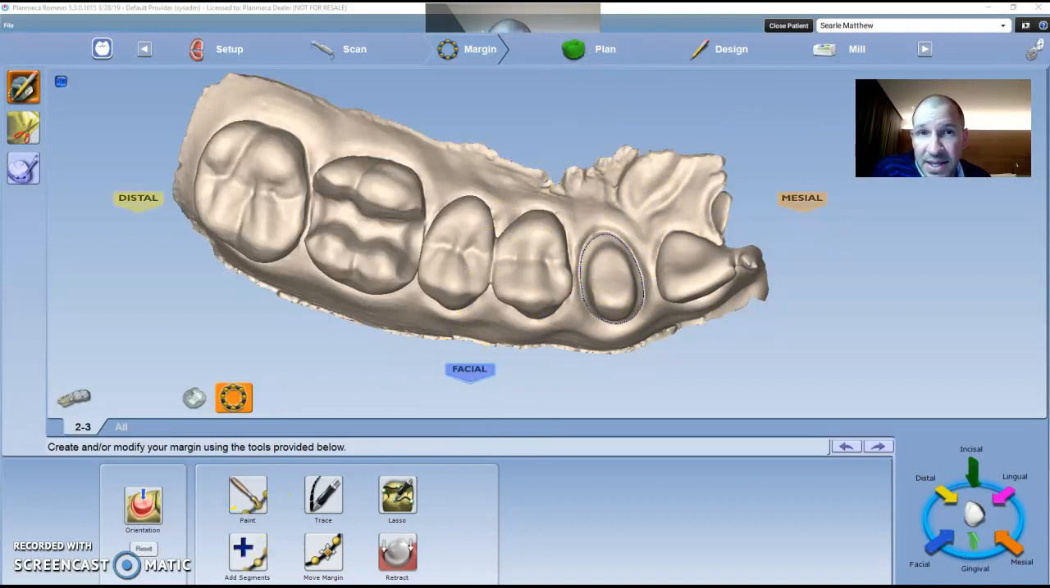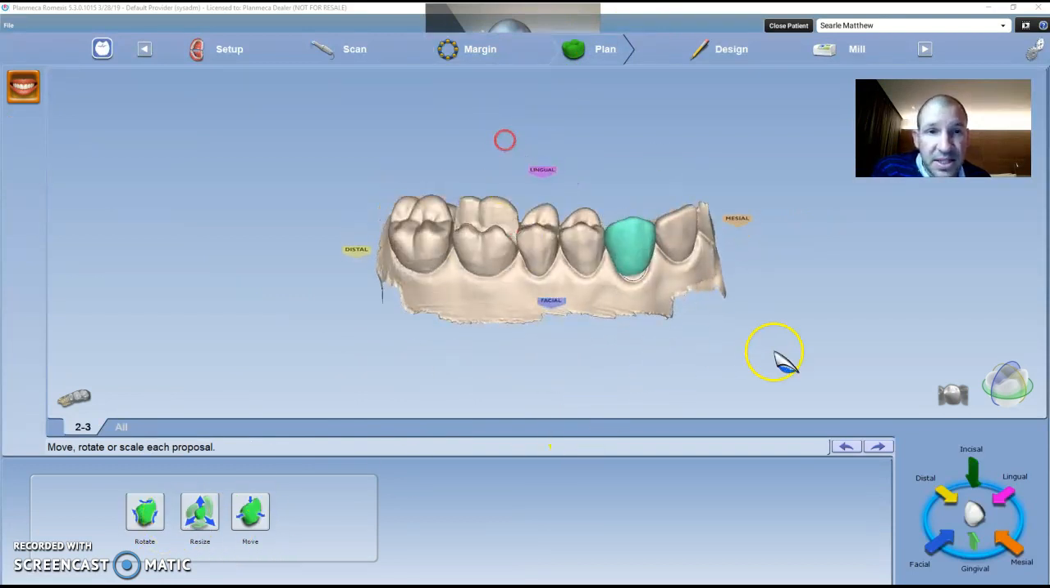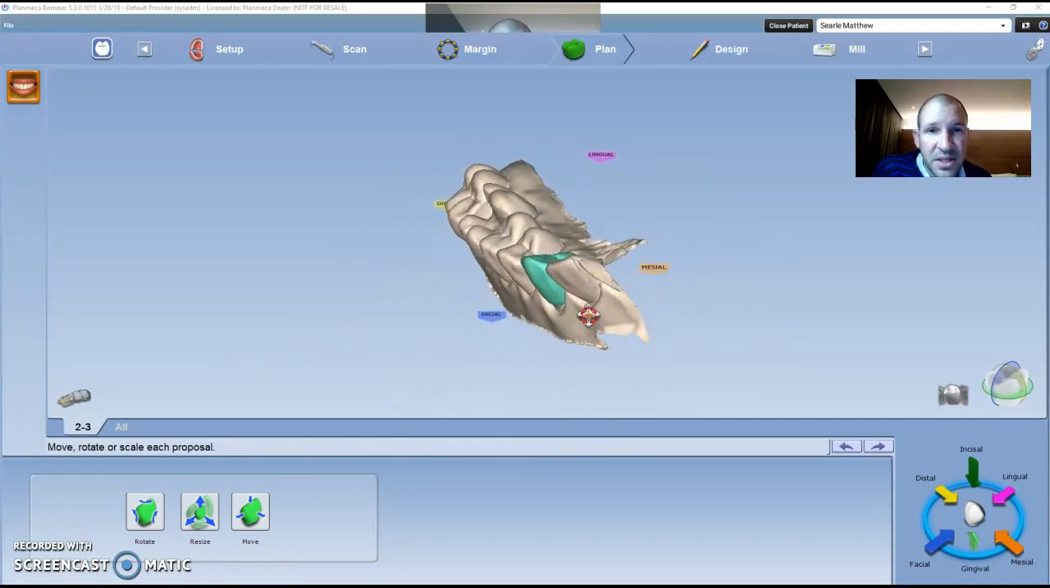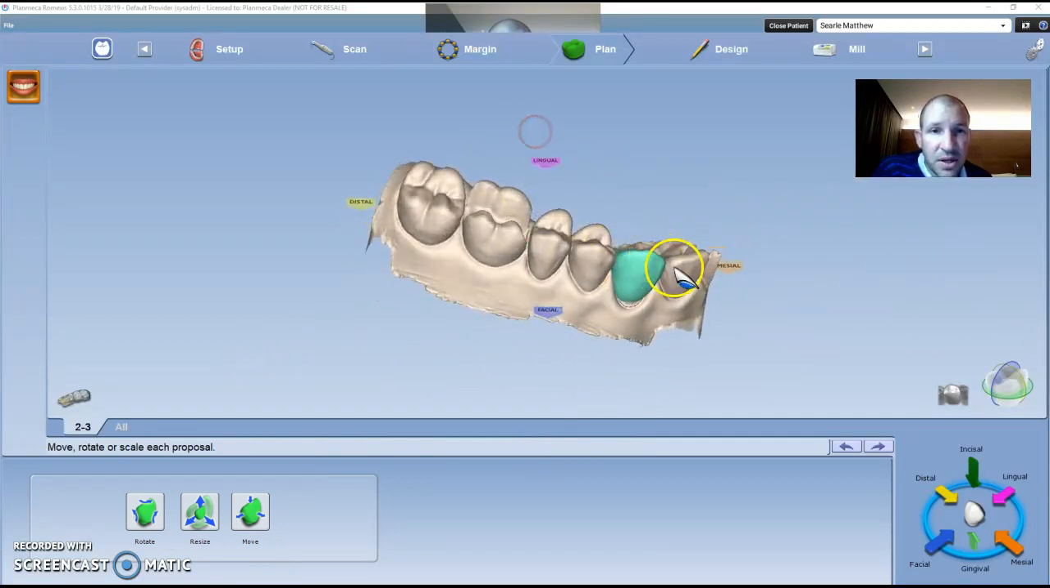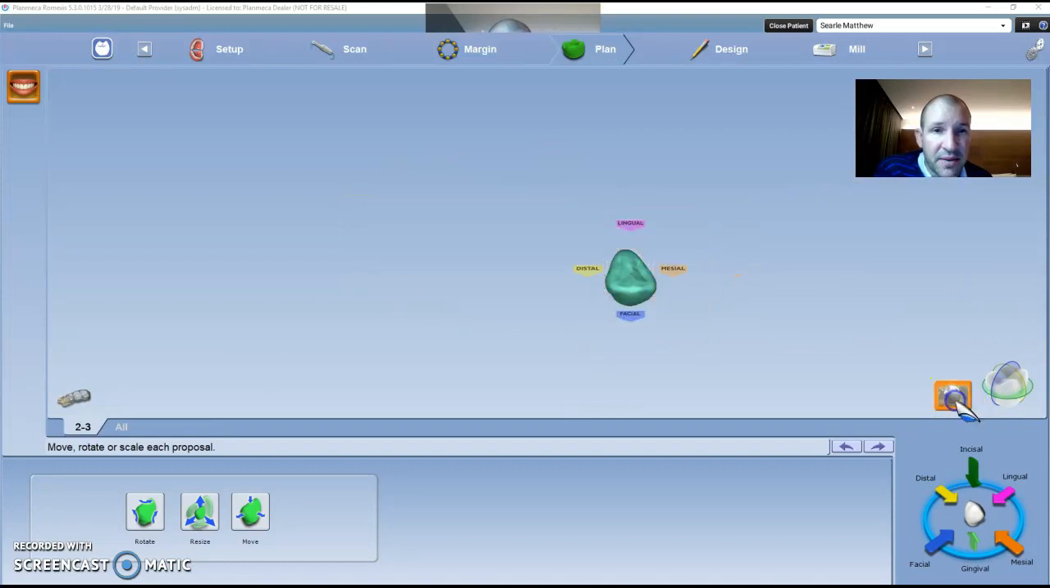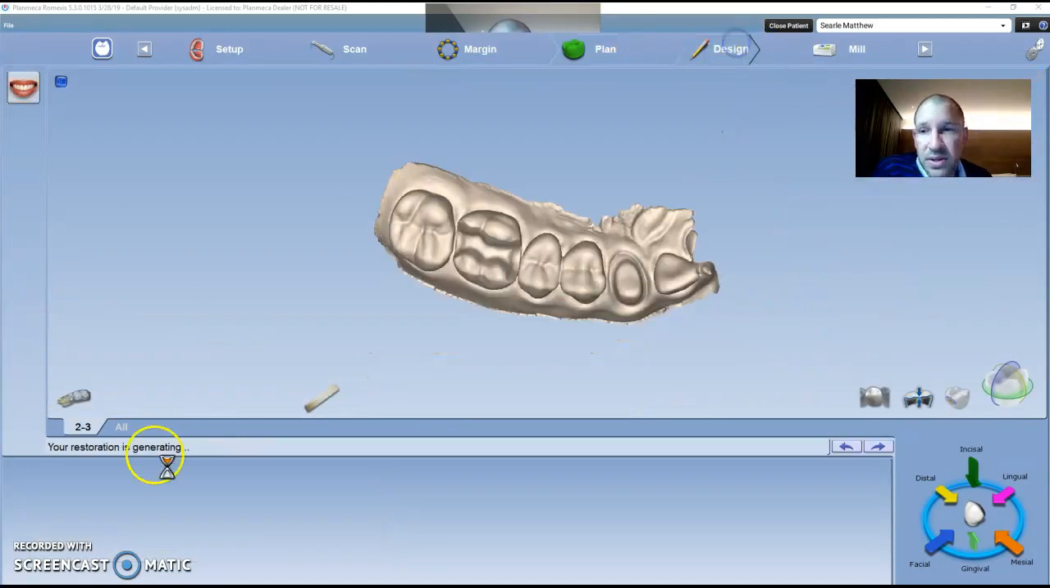After that step, you go into your planning. All you need to do is use these 3 tools to adjust the tooth into the rough position that you want. You know, height, width, making sure your contact points are pretty right. It doesn't have to be perfect, but it just gives you an idea. After that's done, we can go on to design. So designing, it's pretty easy.